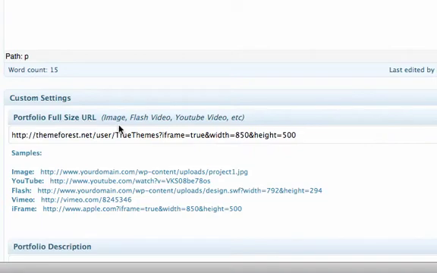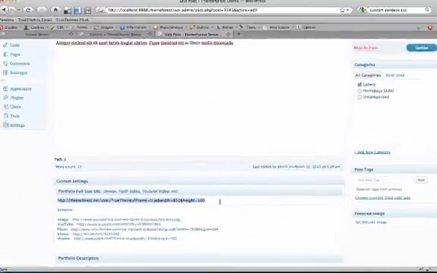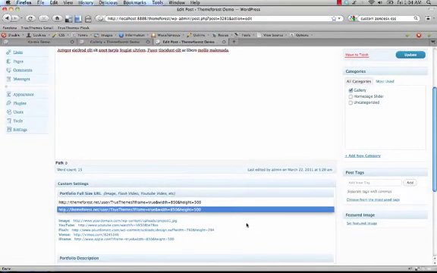Right over here, you'll see that there's this custom portfolio input field, and this is going to be the URL to the full size item. It can be an image, a YouTube video, a Flash video, a Vimeo video, or an iframe. And we provide samples for you right here. This one's just using an iframe.